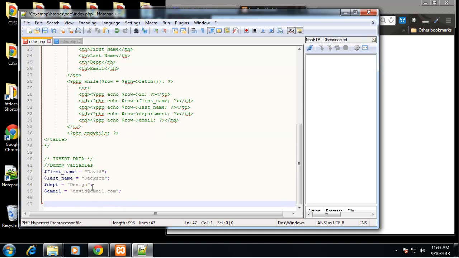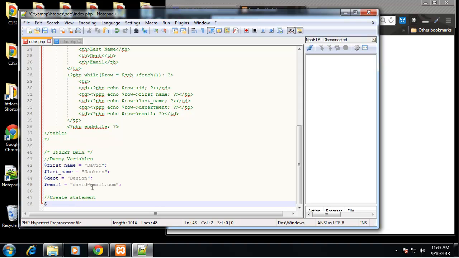We want to insert these into the database. So now what we need to do is create a statement, and we can do that with the STH variable. A lot of people will also use STMT for statement, but I like to use STH. That's going to be equal to our DBH, which is our database handler, and we're going to run the prepare method. Here is where we prepare our statement, and this is going to be an insert statement. So we're going to say insert into employees, and then we want our fields. You guys already know how to do this. It gets a little tedious after a while. First name, last name, department, and email.